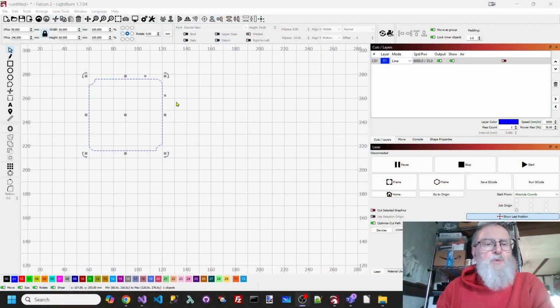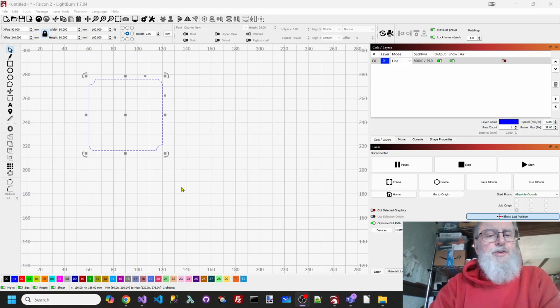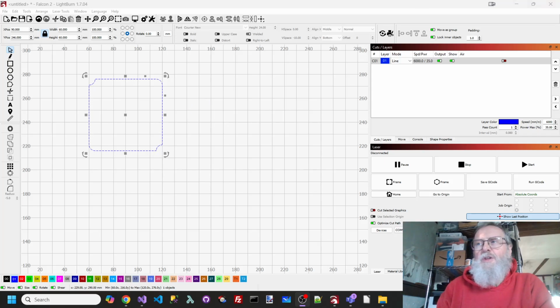So for example, what we're going to do today is I'm going to recreate this simple box with two rounded corners and two inset corners. Now it's really not that hard to do, and so let's get started.